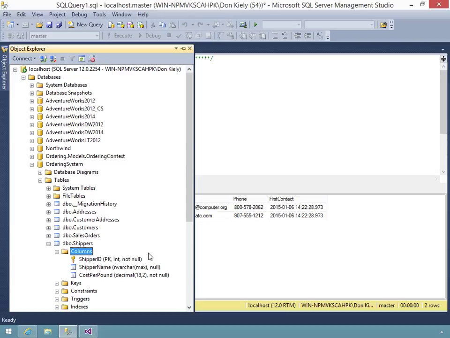Okay, one other thing I want to point out is that I haven't really talked about this migration history. This is a table that is added to any database that you create using Code First. It's used by all of the initializers, the drop create initializers as well as migrations. Now, you may see sample code or tutorials out on the web that indicates that this migration history table is part of system tables. That's how it was initially when Code First migrations came out.